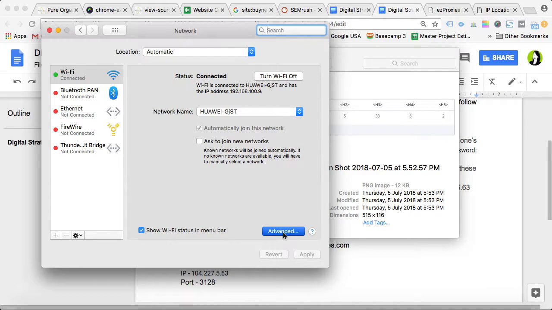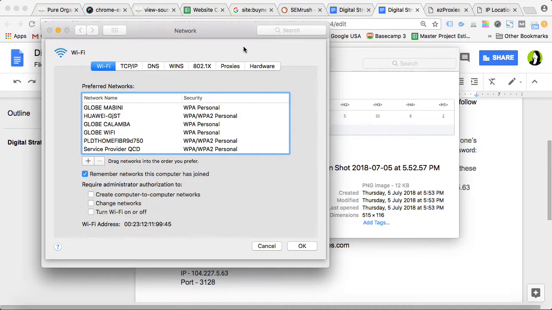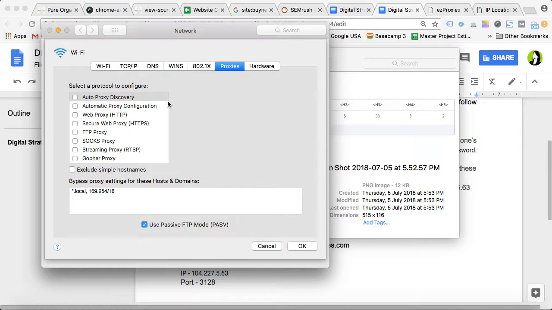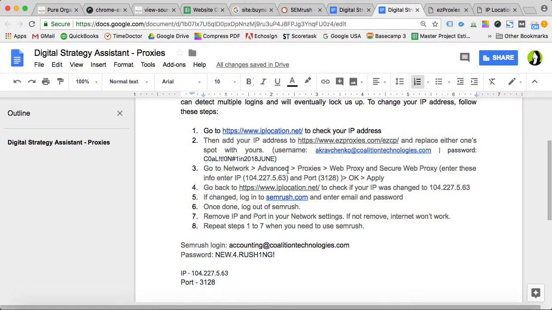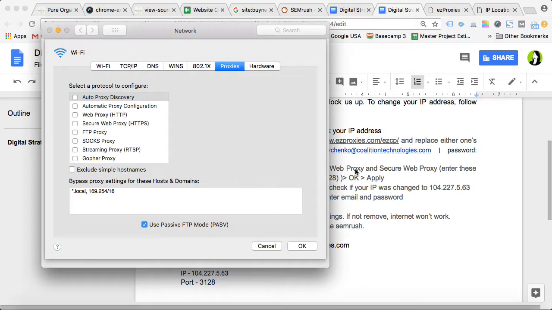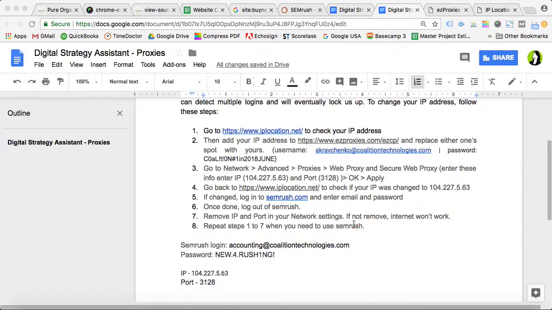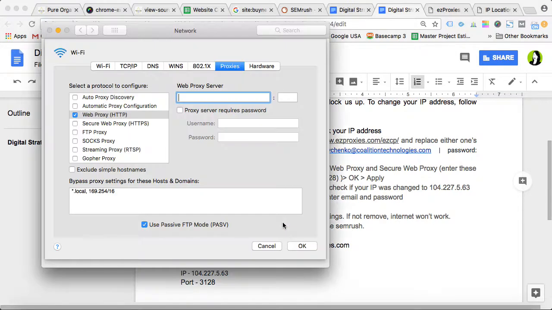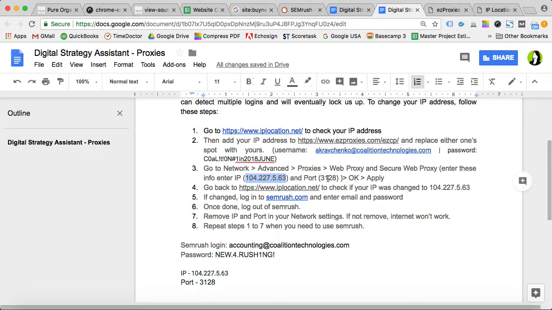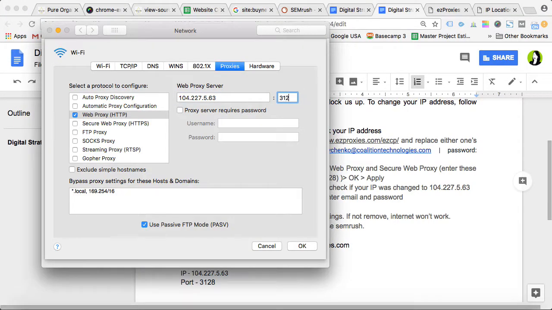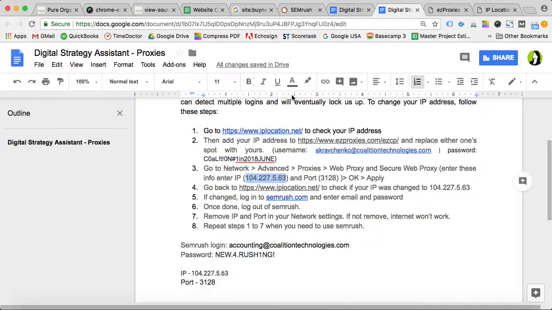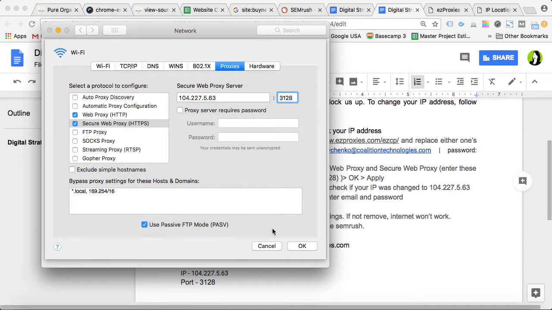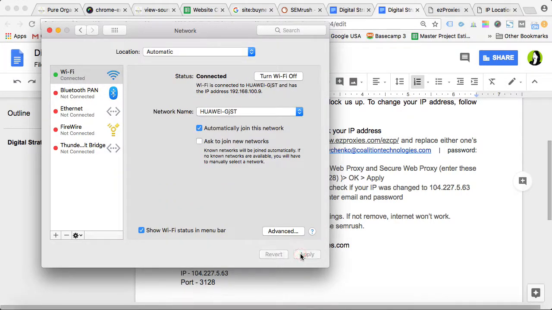And then click on Advanced, and then click on Proxies, and then Web Proxy. Check on Web Proxy and then enter this IP address, which is the 104, and then type in 3128 here, and then do the same thing for Secure Web Proxy, and then click OK, and then apply.